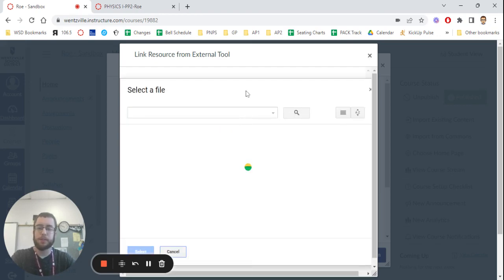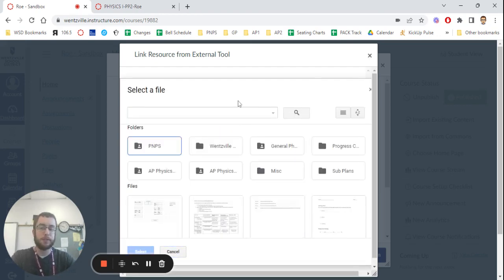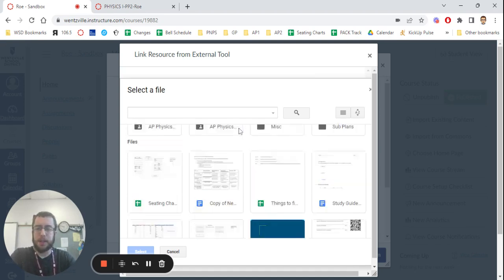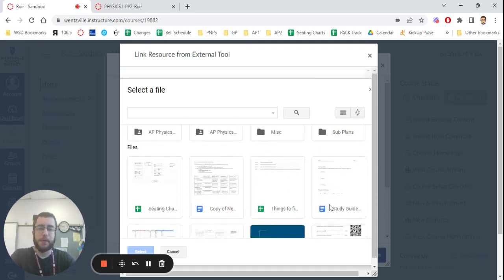So when you click it, it takes a little bit of time to load. If you haven't linked your Google account with Canvas yet, it'll come up with, do you want to link this account? Do you want to give it permissions? All that stuff. You do need to give it permissions if you want to do this.